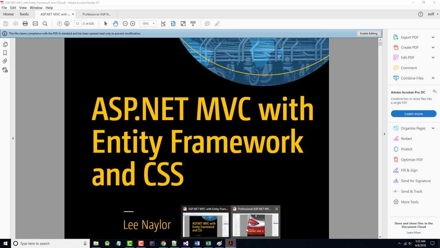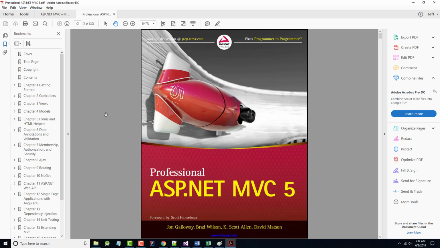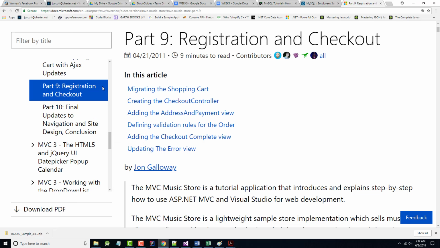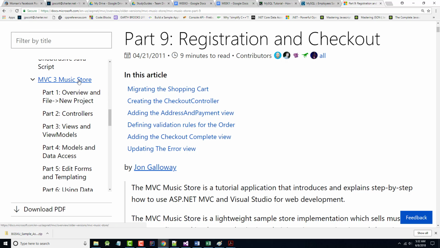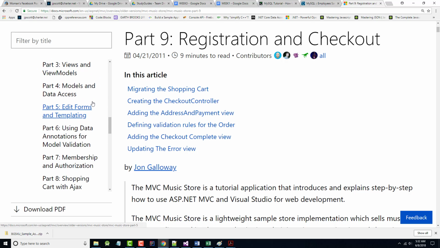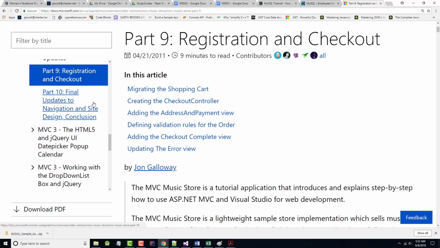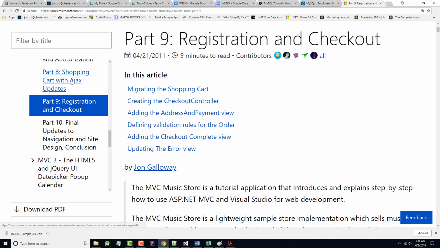So I've decided first to go over this textbook, which is Professional ASP.NET MVC by John Galloway of Microsoft and others. That book does a lot of its work based on this MvcMusicStore music store. Now this is 7 years old. All right, more than 7 years old. And I've gone through the first 8 parts, and now I'm going to go through parts 9 and 10. I had some problems with part 8.